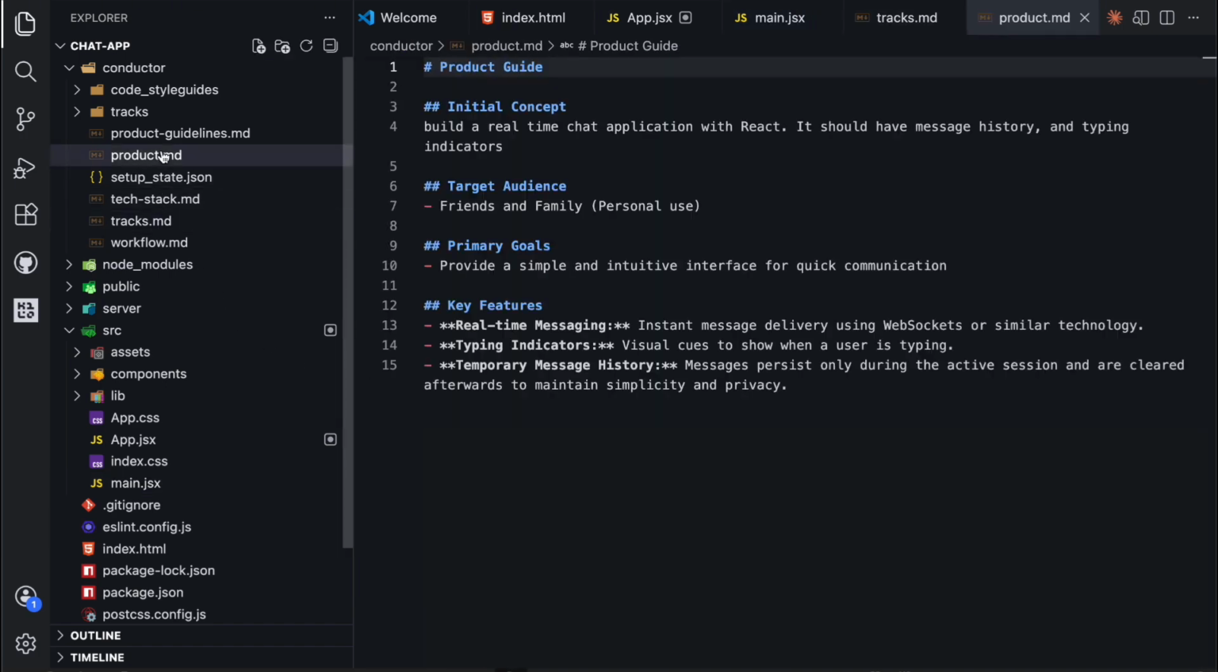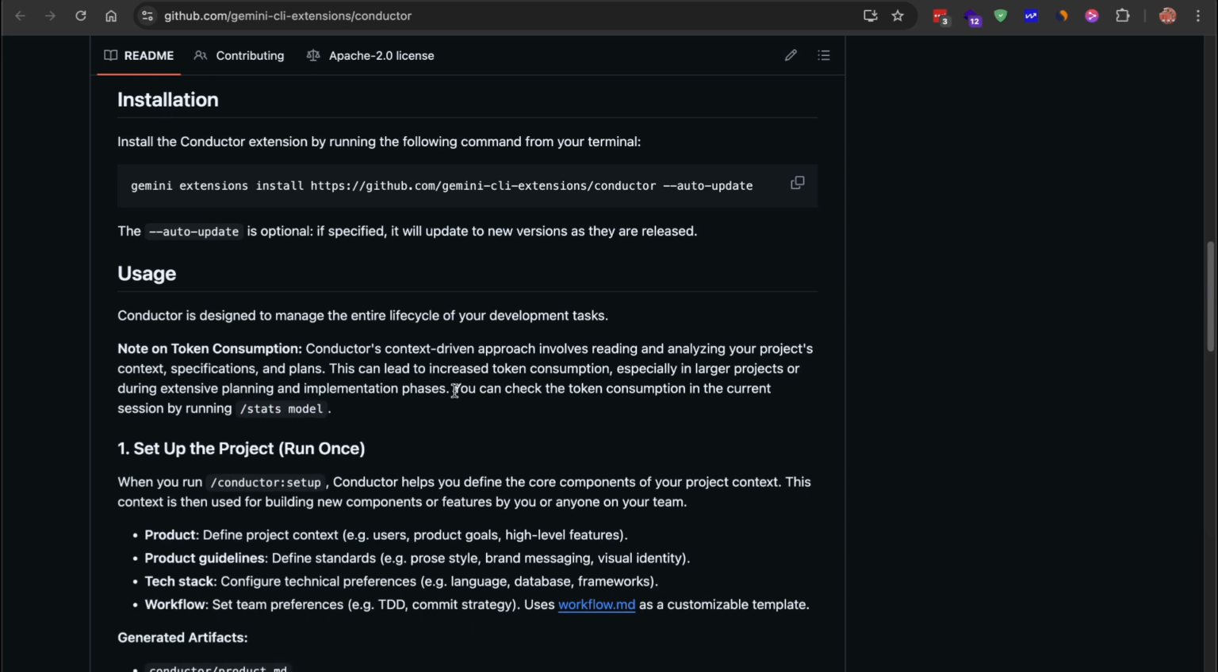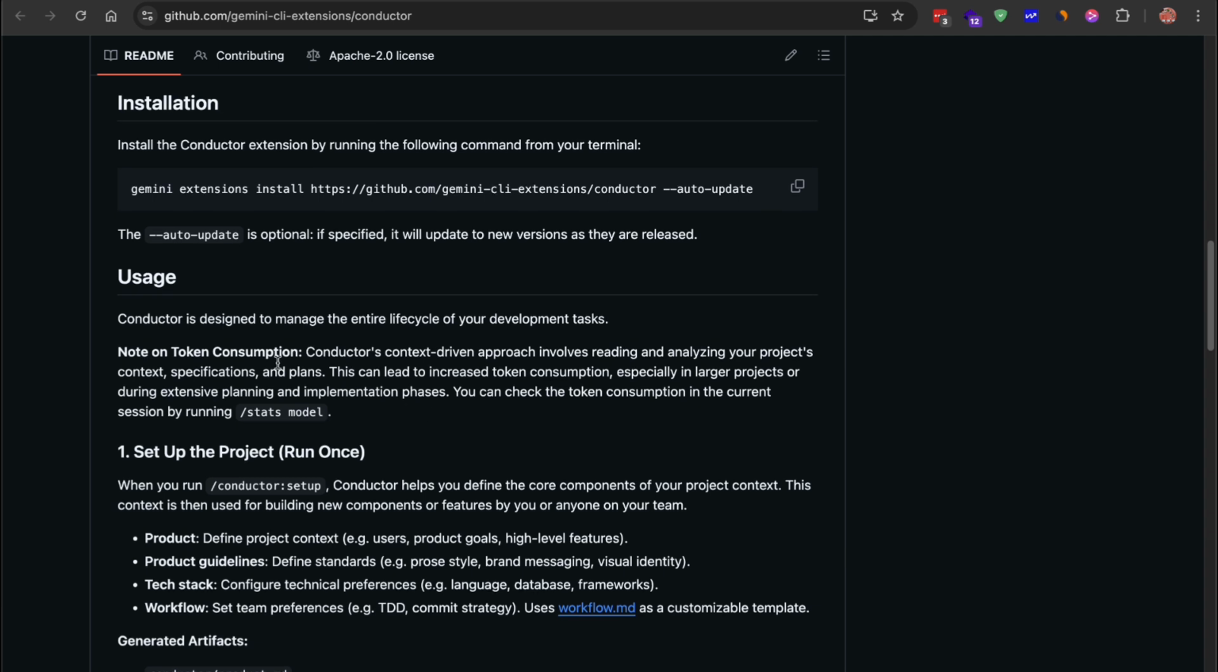Now let's talk about the bigger picture. Conductor consumes more tokens than just chatting with an AI because it reads all those context files every single time. You can check usage with /status model. But here is the thing. The increased token usage is absolutely worth it. You are getting dramatically higher quality code. You are not wasting time fixing bugs. The AI gets it right the first time because it actually understood your project.